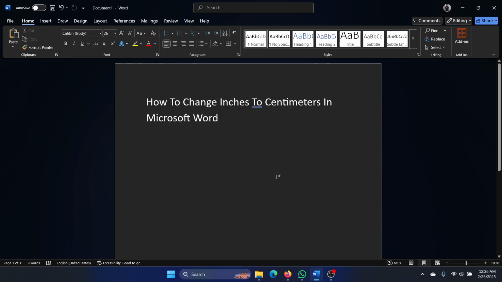Hey friends, if you wish to change inches to centimeter in Microsoft Word, then please watch this video. Now the options have changed. Earlier we had the Word option here. We could simply click on it, preferences and all. If you still find it, it's well and good, but I don't think it is available in many versions.